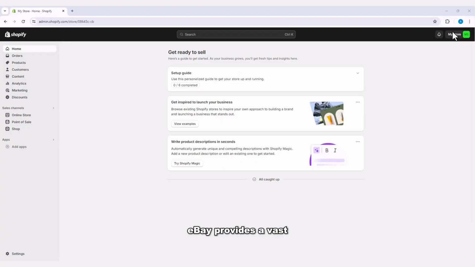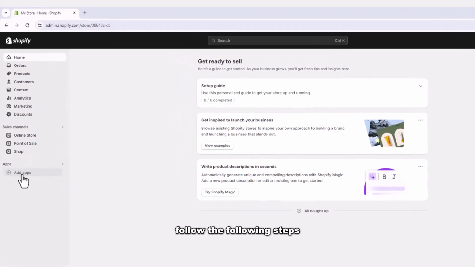eBay provides a vast online marketplace with a large customer base, offering sellers high visibility and potential for increased sales. So, in order to create an eBay store with Shopify, follow the following steps.